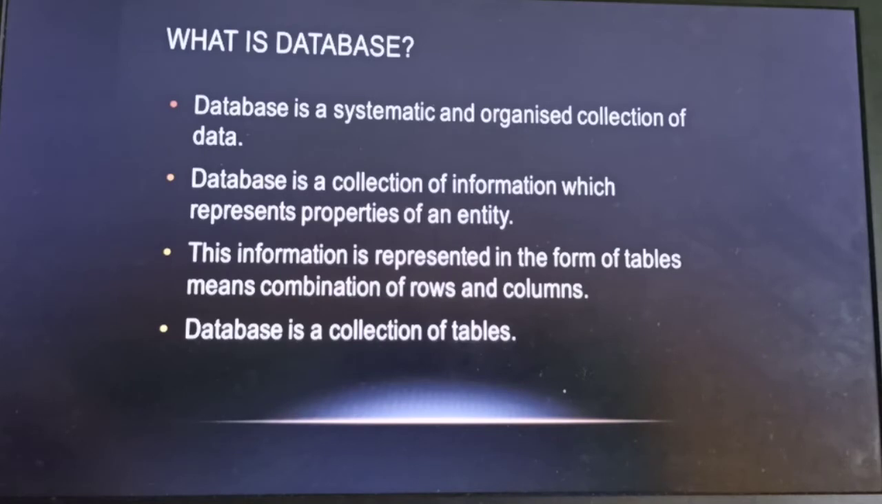Definition of database. A database is an application that manages data and allows fast storage and retrieval of the data. A database is a data structure that stores and organizes the information. A database is a collection of information that is organized so that it can easily be accessed, managed, and updated.